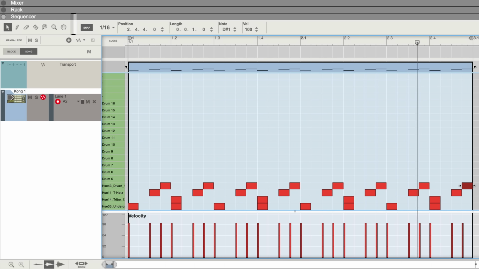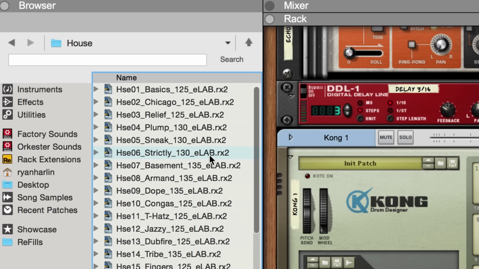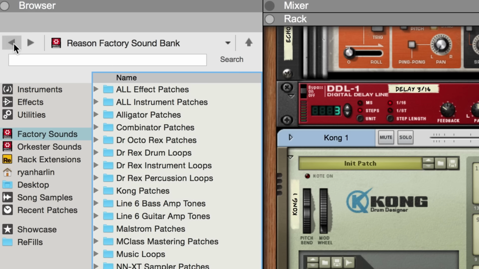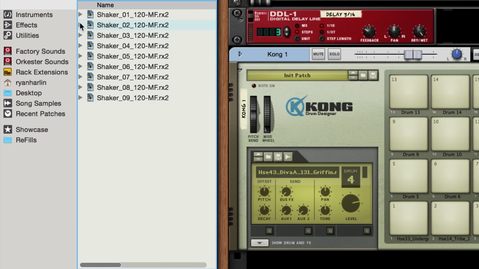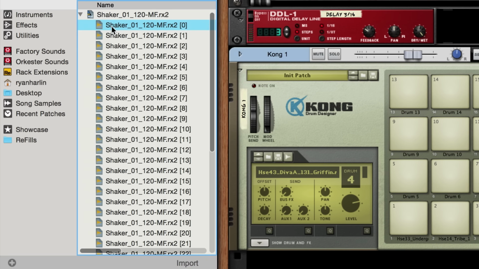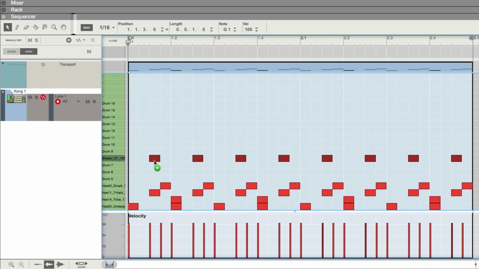So with our basic beat done, all we need to do is add a little extra flair. And we'll do that first by enhancing our hi-hats with a little shaker. Shaker sounds can be combined with our open hi-hat to give a little sizzle. Instead of searching this house folder to find a beat that uses the shaker, let's actually cut right to the chase and look in the Factory Soundbank's Dr. Rex percussion loops. We'll go to shakers, and the first one is probably fine. And we're just going to duplicate the open hi-hat pattern up to the shaker pad in our sequencer.